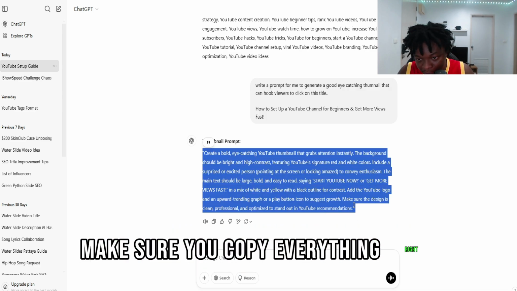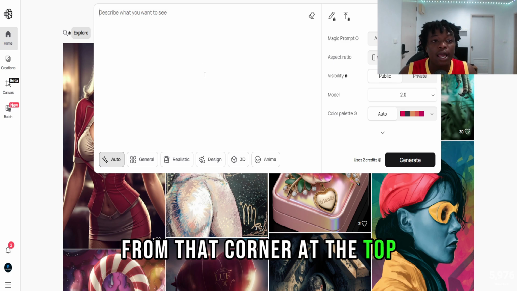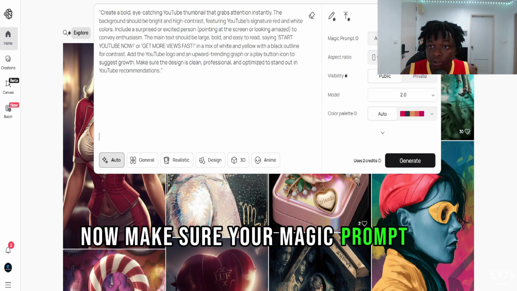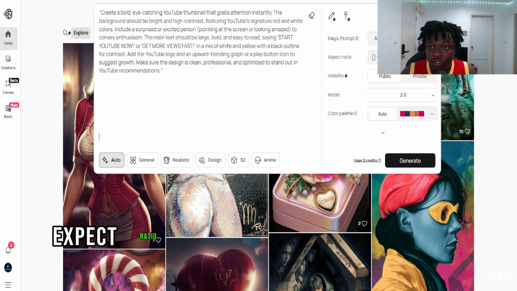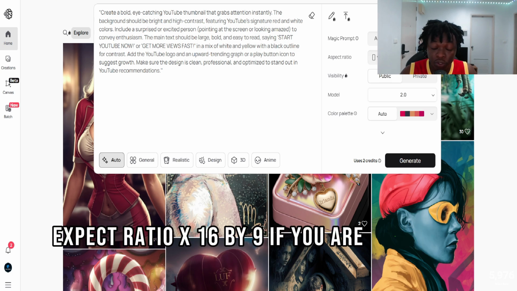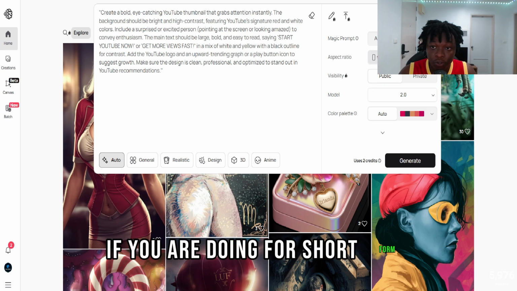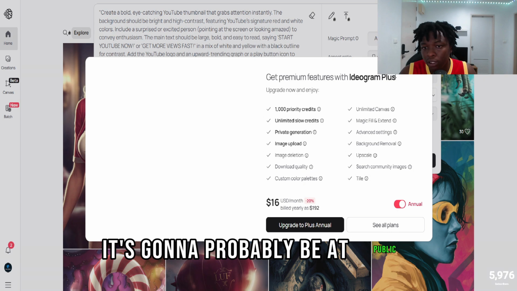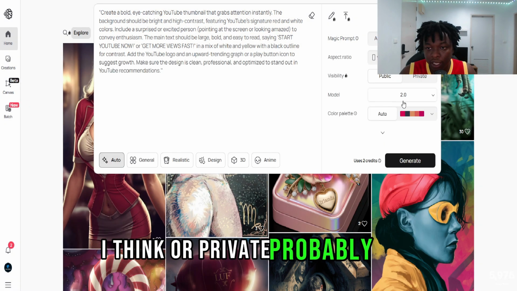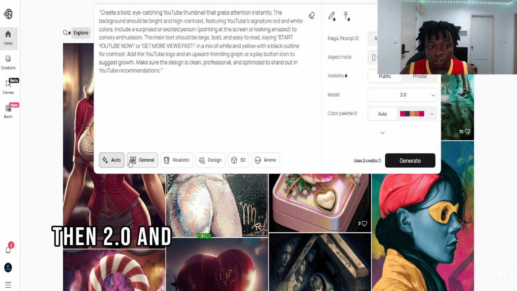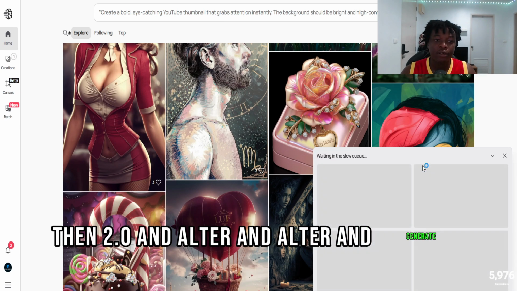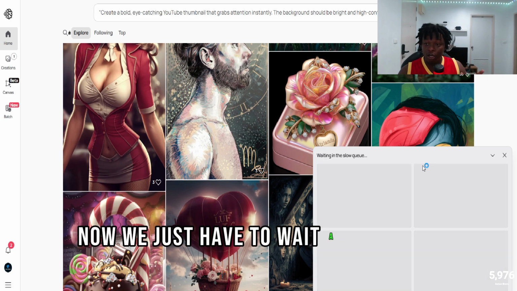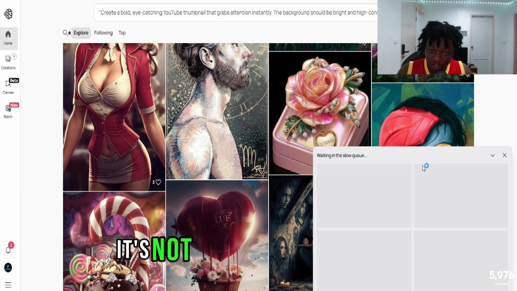Make sure you copy everything right from that corner at the top. And let's go back to Ideogram. Now make sure your magic prompt is turned on. Aspect ratio is 16:9 if you are doing long form. If you are doing short form, you can use 9:16. It's probably going to be at public, I think, or private. Public, yeah. Then 2.0 and auto and generate. Okay, now we just have to wait a couple of seconds. It's not gonna take time.